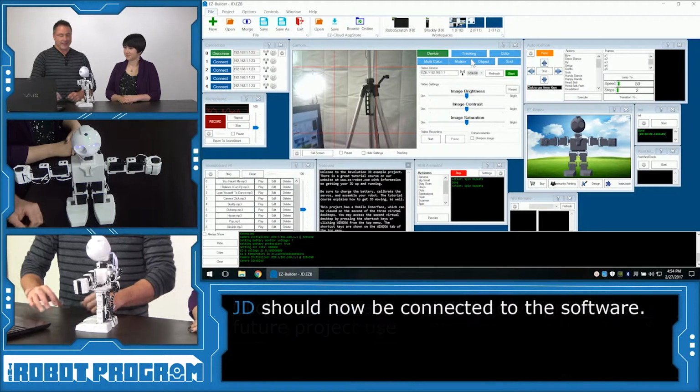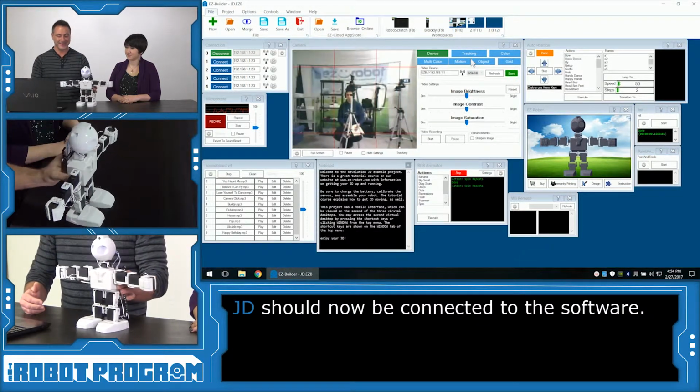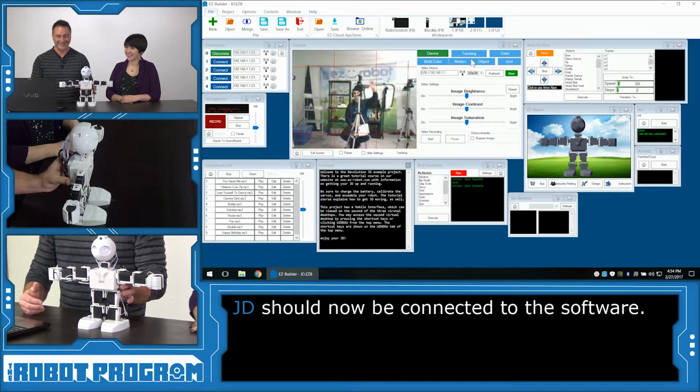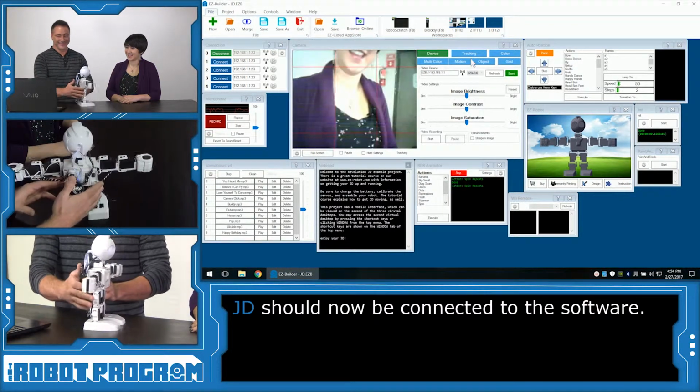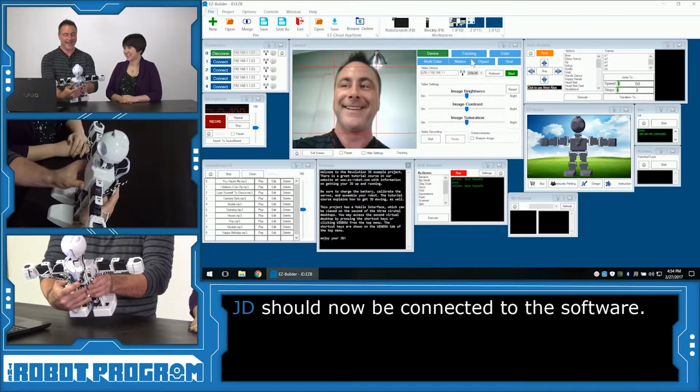That's right. And as you can see, we've connected to the robot. And we can see our camera guy, Andreas, wave. Here's Emily. And of course, this guy.